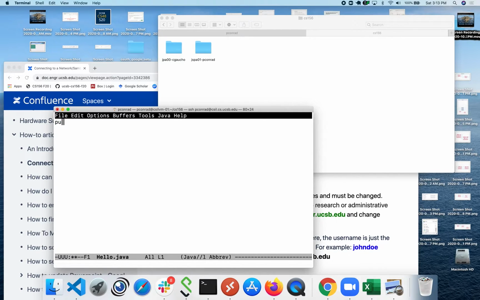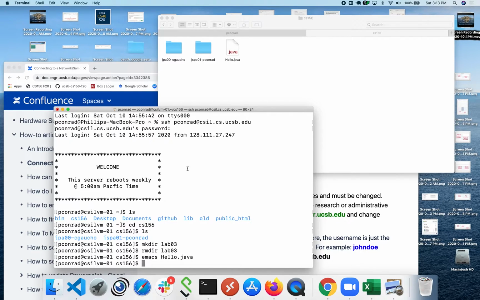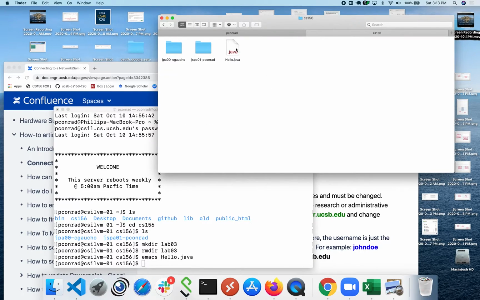and then go in here and say, let's see, public class hello, open brace, close brace, and let me just save that file and exit Emacs. You can see I now have a hello.java file right here in my home directory on CECIL.